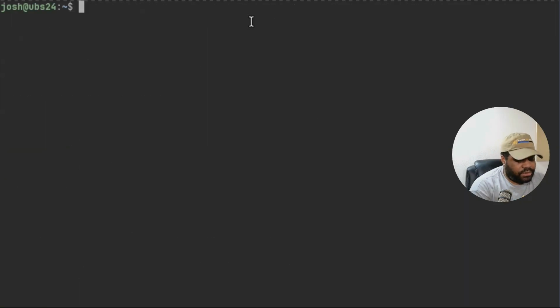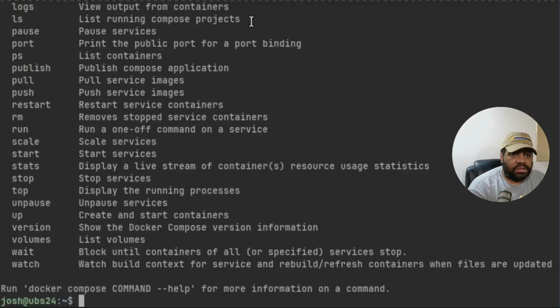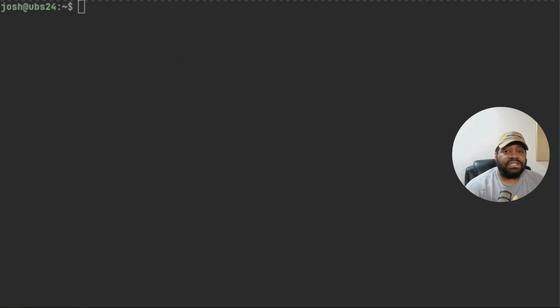Now, one thing you can do is check your version of Docker. Let's just do that, verify that it's on there. And then we can check Docker Compose as well, but we should be good. It's probably docker-compose. Yeah, there we go. So it's version 2.39.1. All right, cool. So let's clear, and let's go down and set up our Docker Compose for Jellyfin.